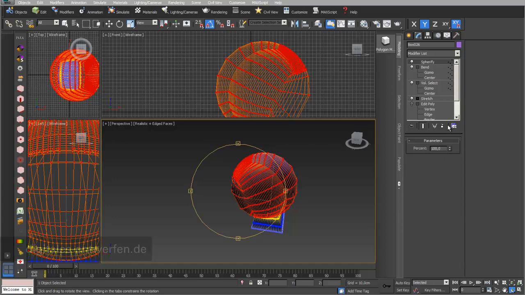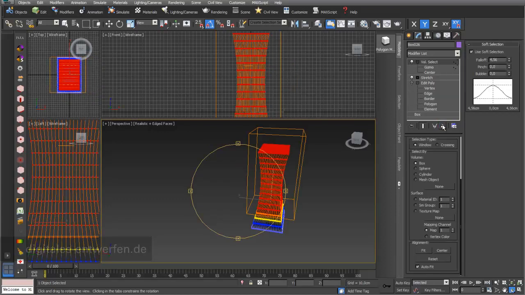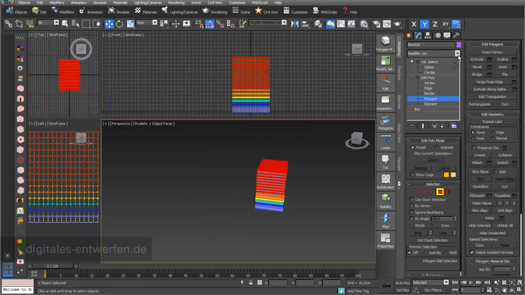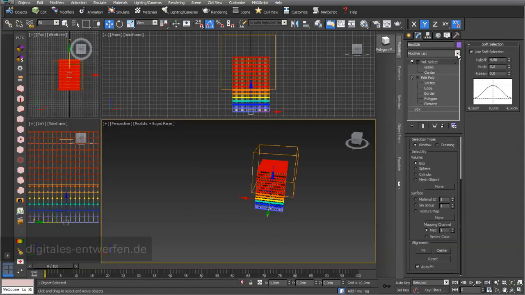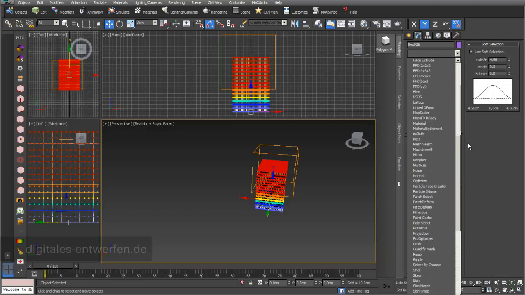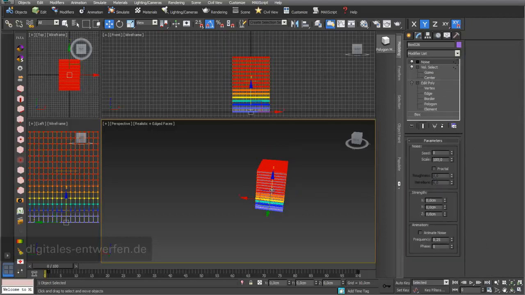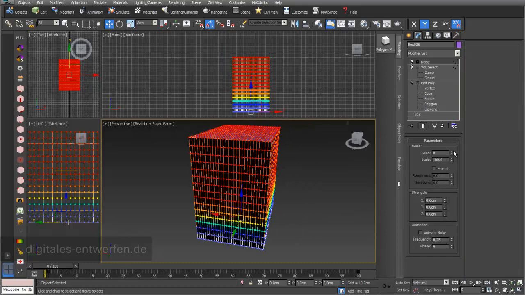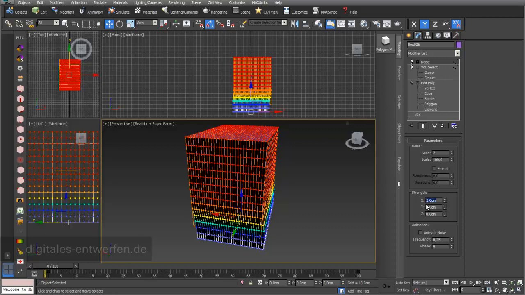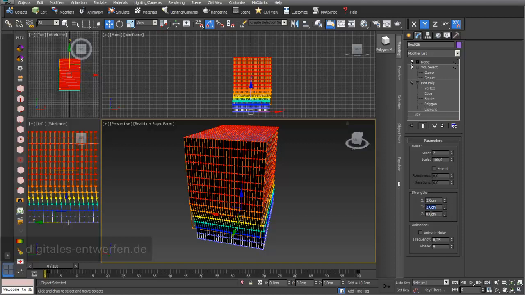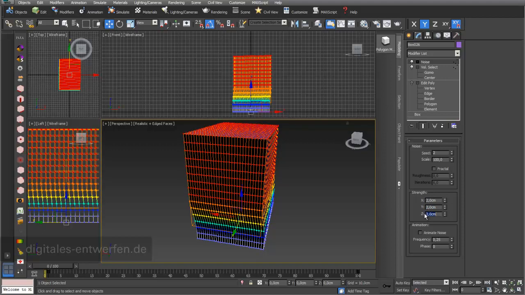Two modifiers at the beginning are not so obvious in terms of using them, and that's the noise modifier and the wave modifier. We just have a quick look, because you can change the geometry like this in an interesting way if you use this. I just add the noise modifier. You can't see anything, because you have to define a value. You want to have a noise in X direction of 2 centimeters, in Y direction of 2 centimeters, and in Z direction of 2 centimeters.